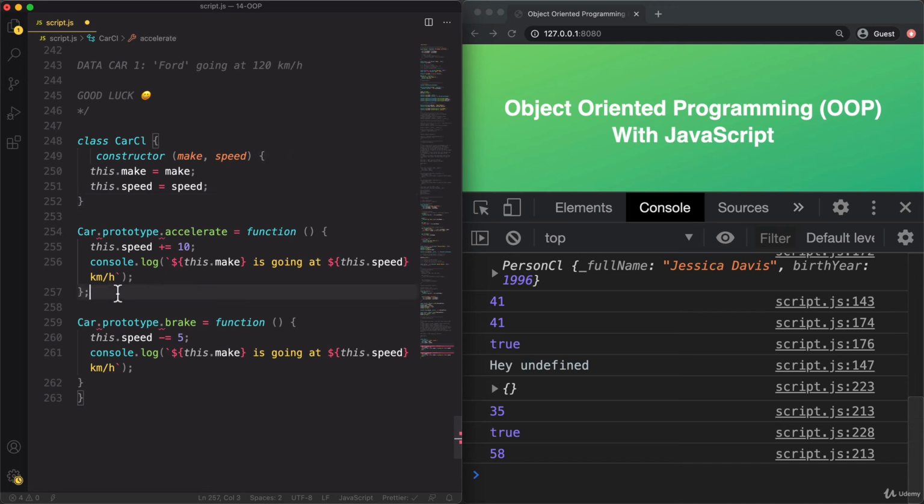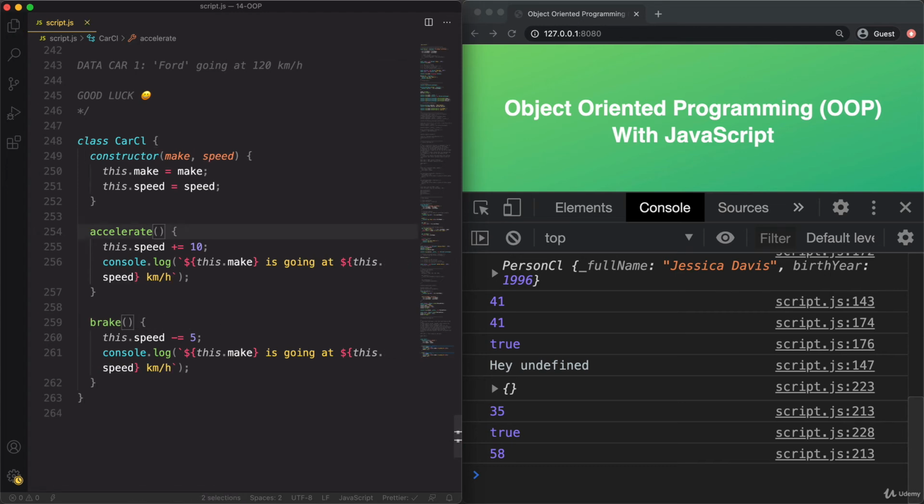Here we don't need these, and here we don't need the prototype. So that's the whole point of using classes. And then we don't need this function. And besides that, that's actually it. So that's the constructor function plus the methods that we added to its prototype property, simply converted to a class. All right, so that was pretty easy. Now let's talk about the speed_us getter and setter.